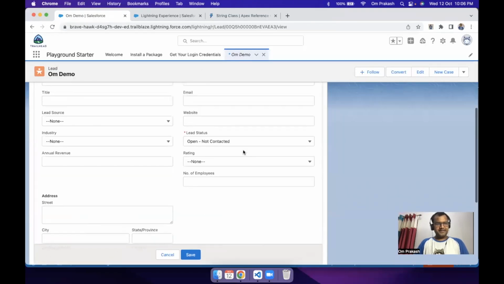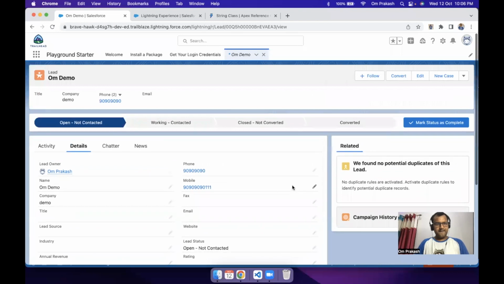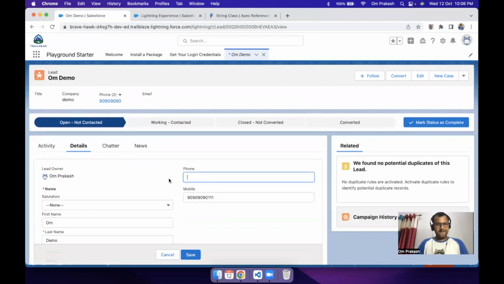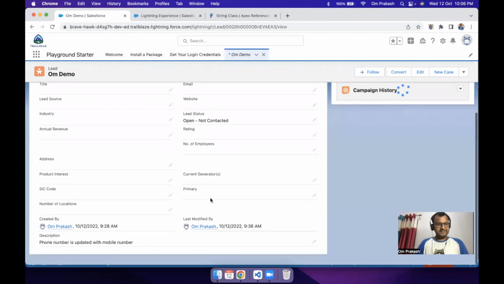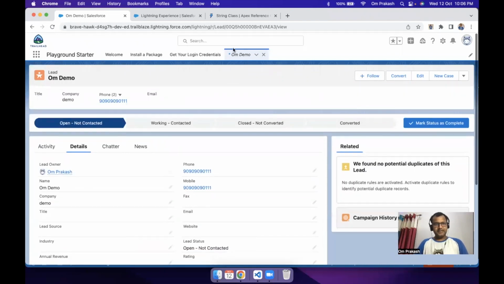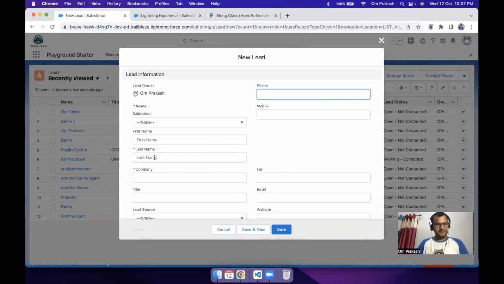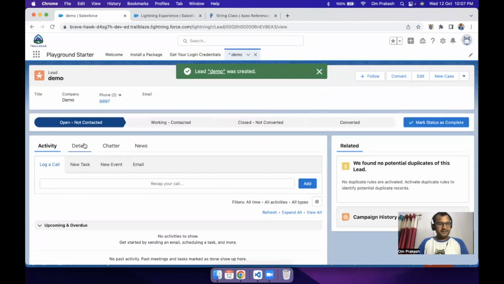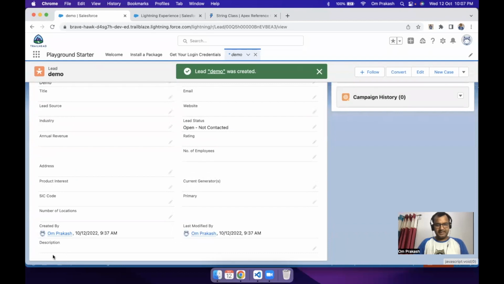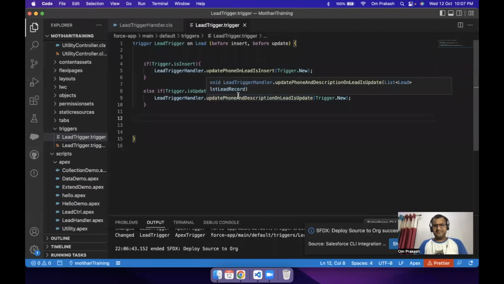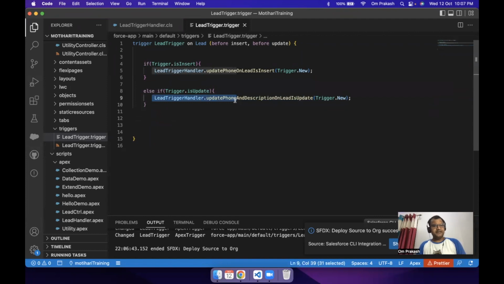Now, if I update the record, let me go here. Let me mark phone blank, save. You can see description is also here. If I go and create a new record, and phone number is here, phone will be updated, but description will not be updated, right? Means here description is just an example, but you can visualize different logic in update, different logic in insert.